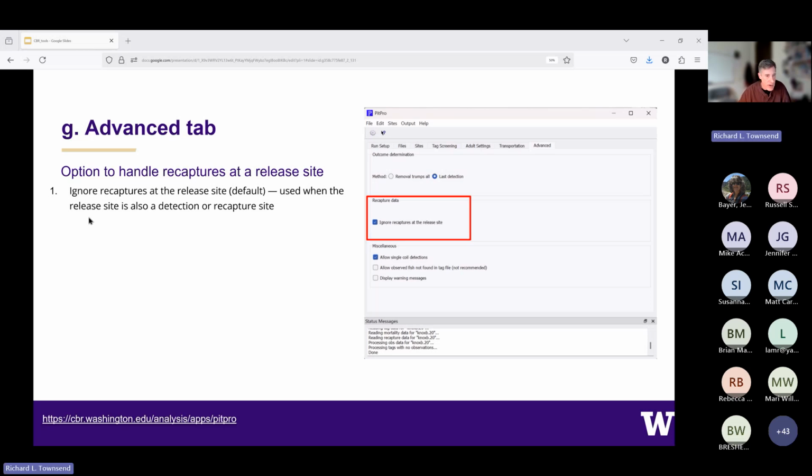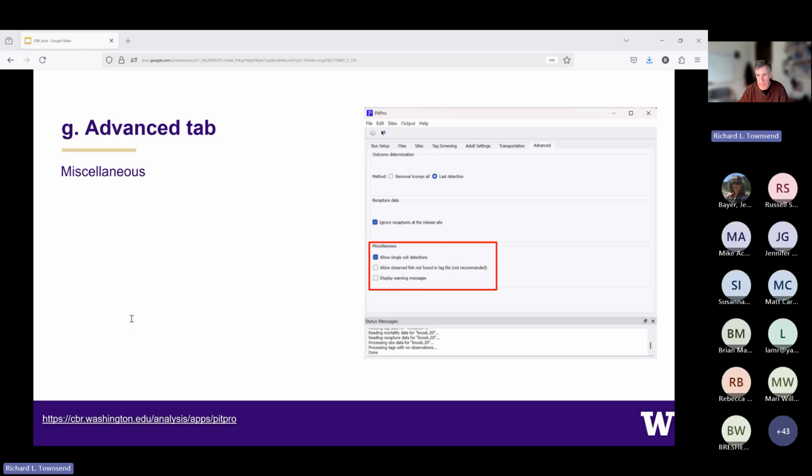Additional options are to ignore recaptures, which is useful where a tag was released and could be redetected, such as at a screw trap study that releases in a tributary. And then some miscellaneous operations. Allow single coil detections: in the early days of PIT tag studies, a confirmed detection at a site required multiple detections to ensure that the tag ID and route were correct. As PIT tag detection has improved through the years, this has become less of a concern.